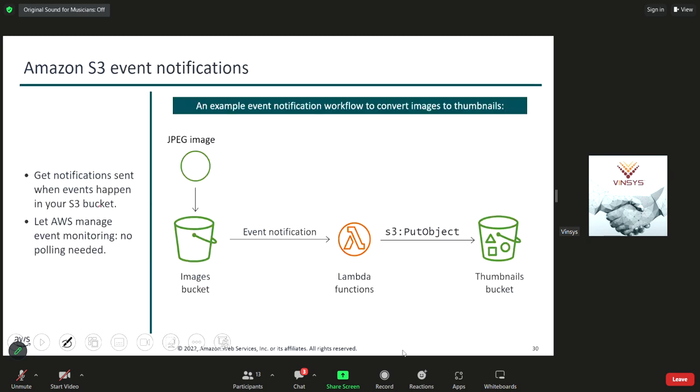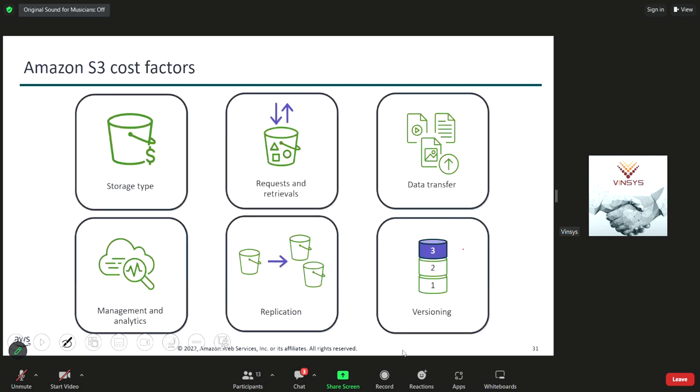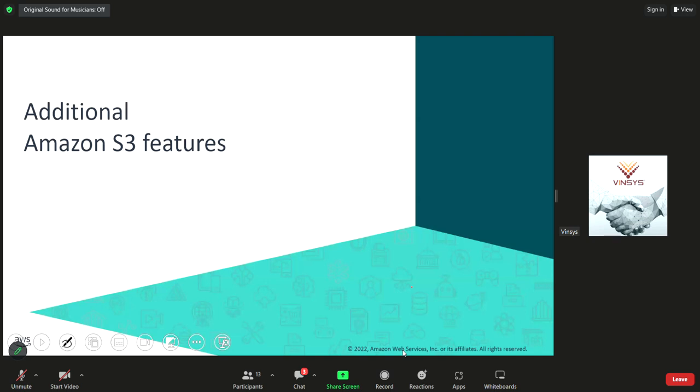Event notification we have already seen. If somebody has uploaded, the event notification can be sent to the Lambda function maybe, and then the Lambda is just executing that function. What are the cost factors of S3? You are paying for storage, you are paying for request and retrieval, data transfer, management and analytics, replication, as well as your versioning. Okay, let me go for that course first.